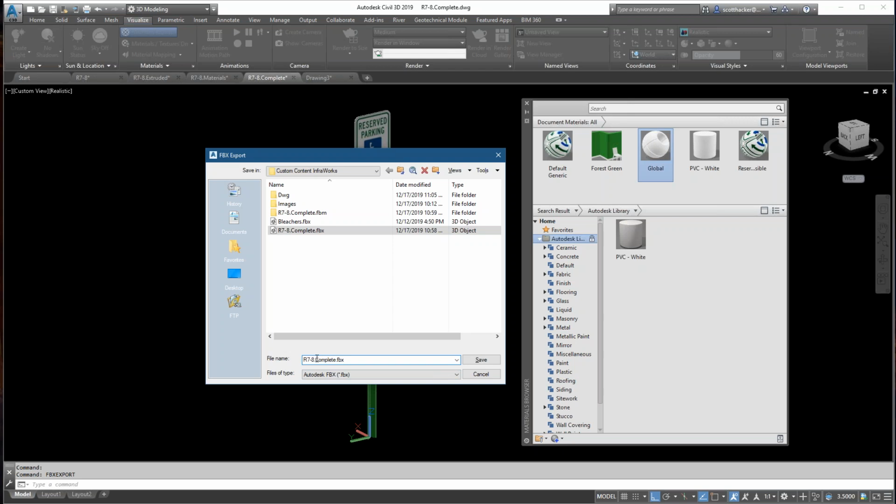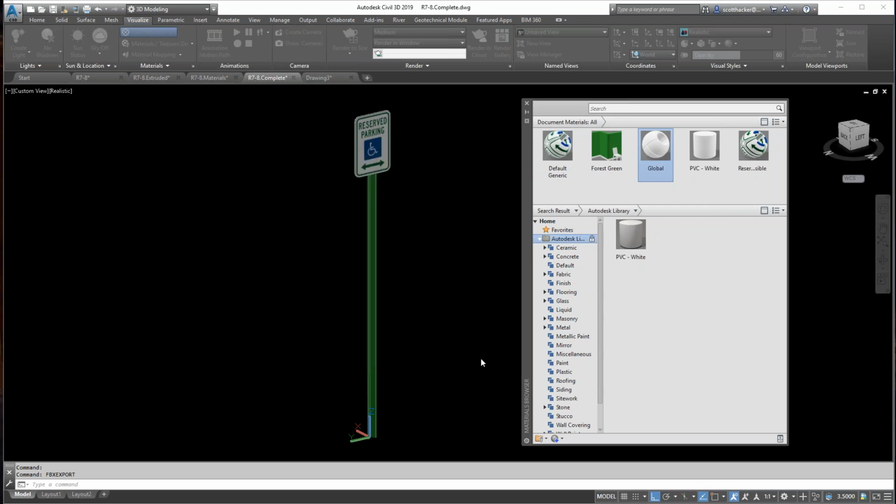We'll save it as R7-8, and we'll run with that. We'll save it. We're good.